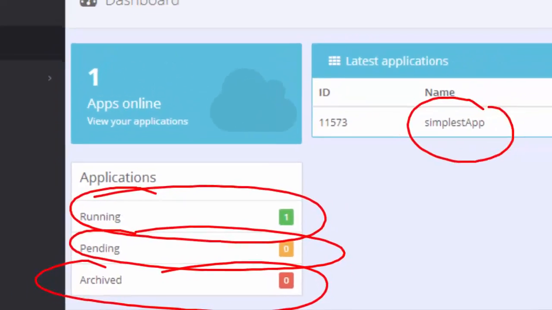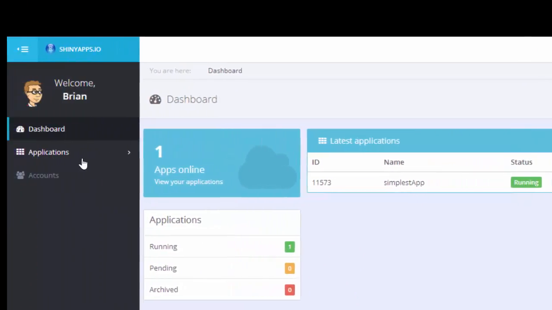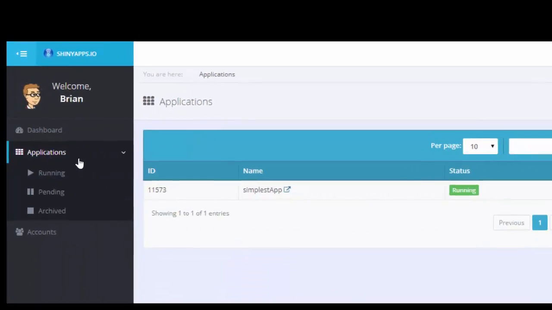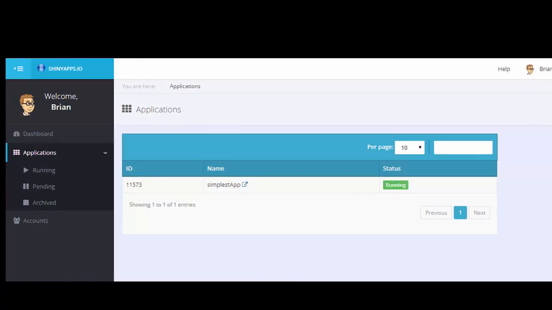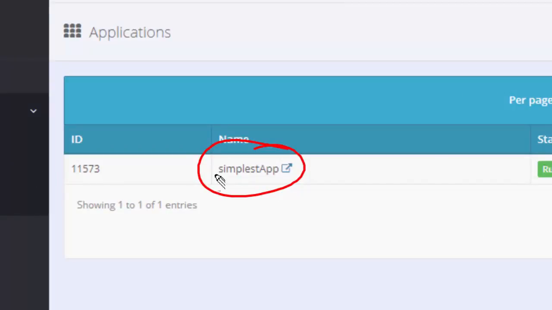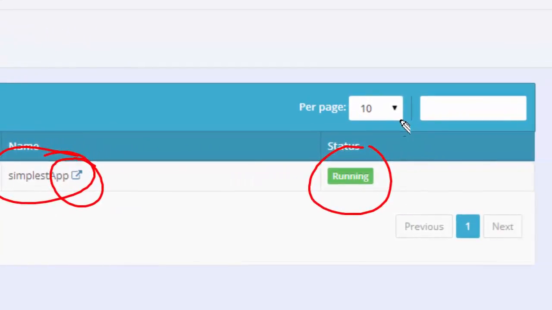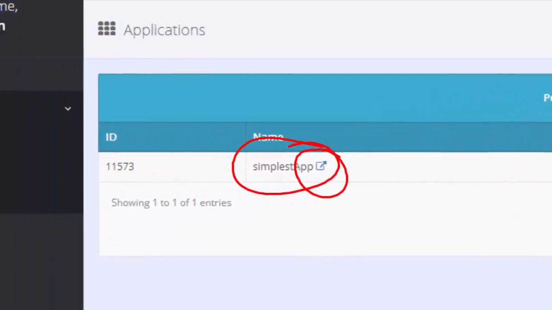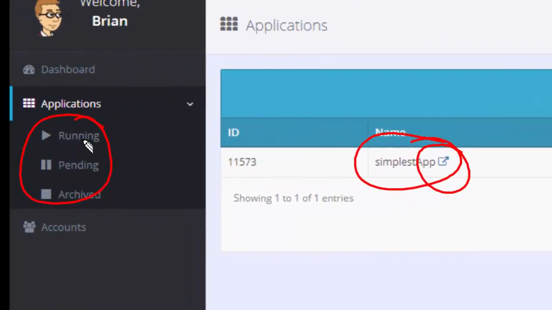Now this one that's running, let's look at our applications by clicking on applications and see what it says. Okay, so here is the name of that app that's running. That link will pop open a new window and actually show you the app as it's running. It gives you your status and so on. And over here, it can show you the ones that are running, pending, and archived.